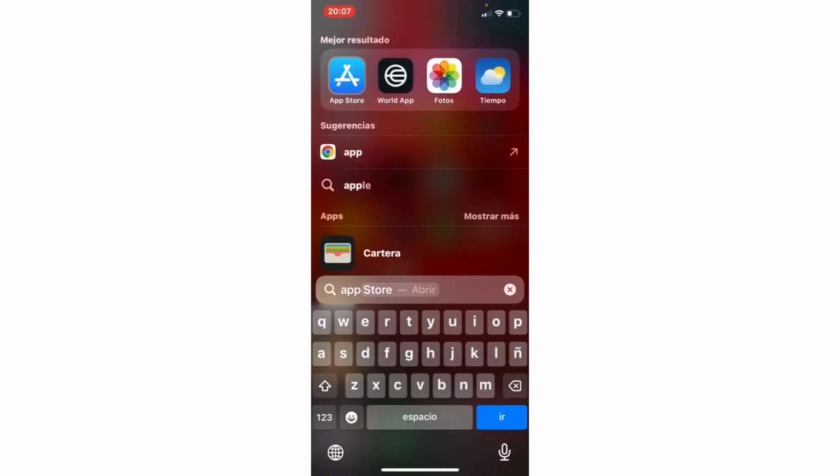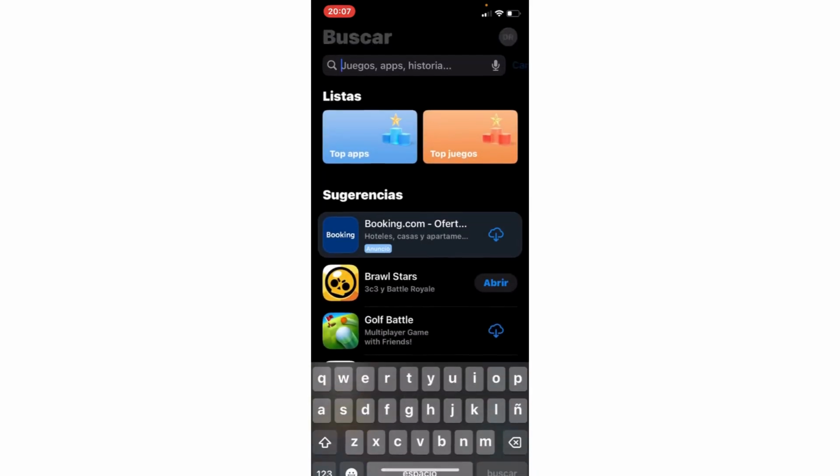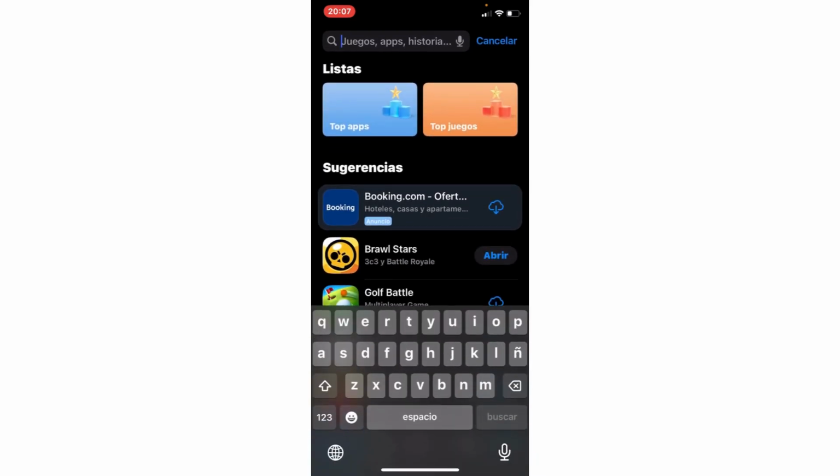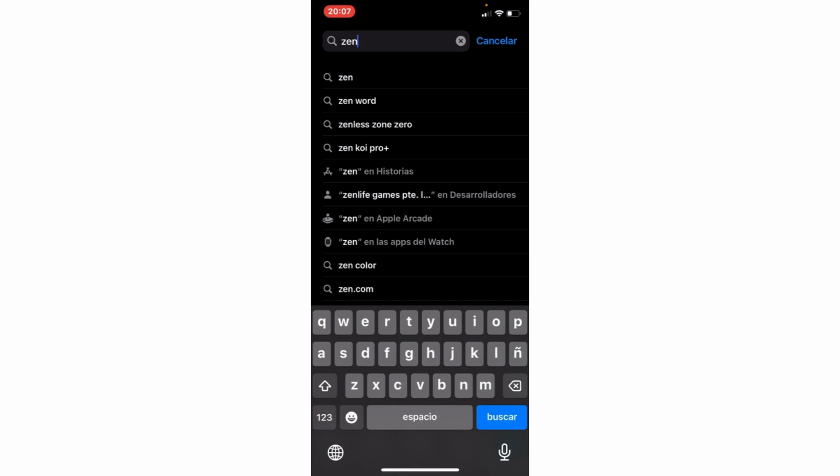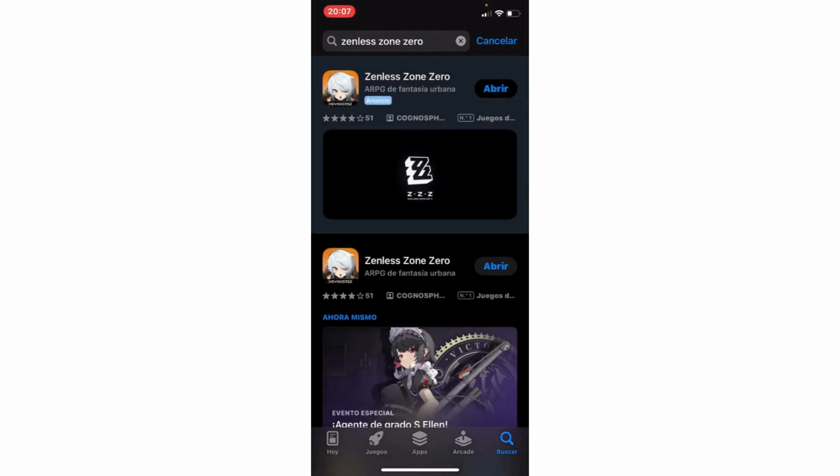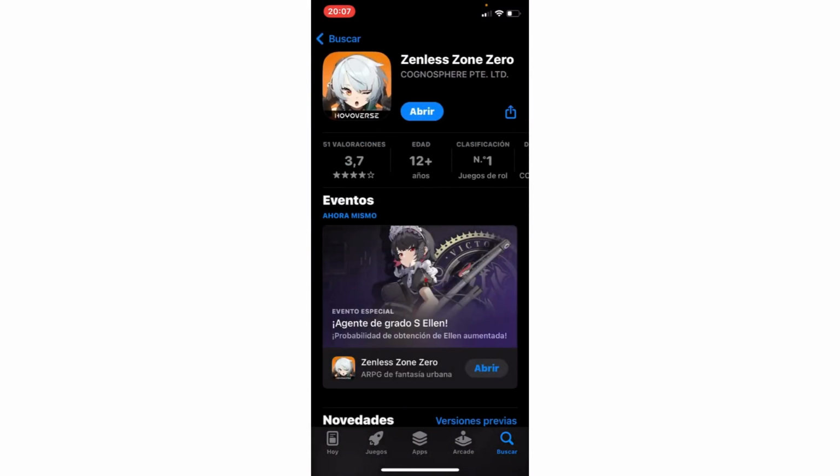Play Store, depending on your phone. Go to the search and put in Zenless Zone Zero. Wait, and go to Zenless Zone Zero, and if you have an update, if there is an update button, you update the game.